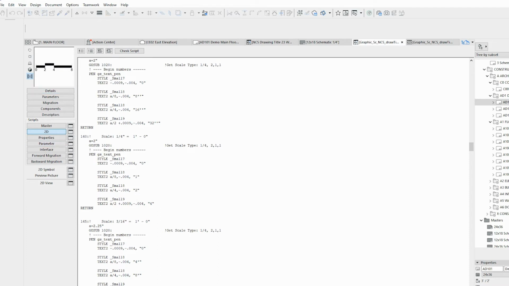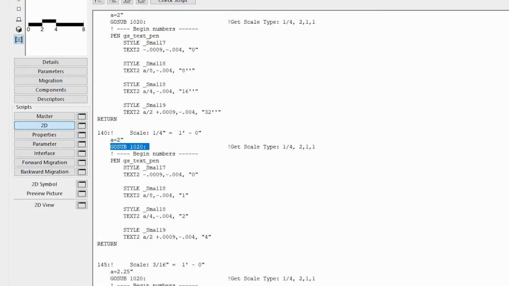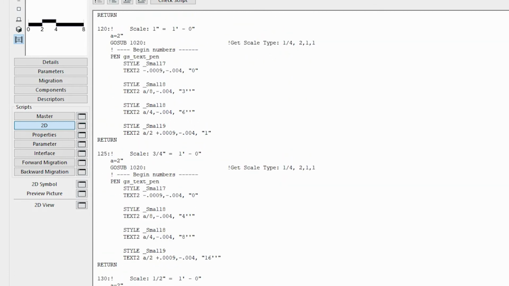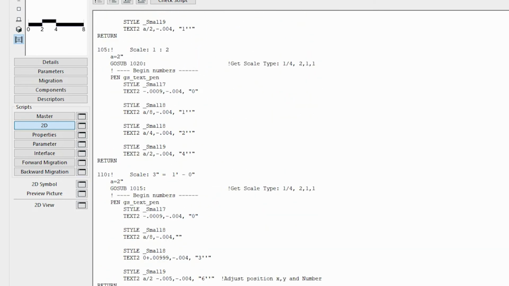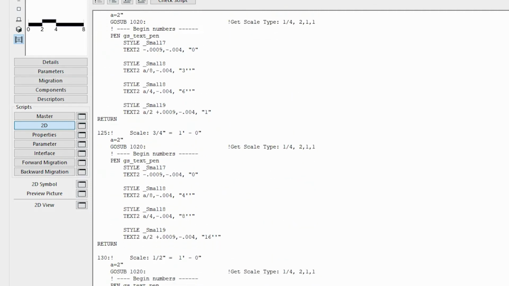And so how it works is that it's going to go to subordinate 1020, it's going to call that graphic type, which is below. And if you see an exclamation point here, that just means that it's not running a script, it's just telling you a message. So for instance, I put a message here, like adjust position X and number, or titled what type it's using, or this exclamation point will say what type of scale you are editing.